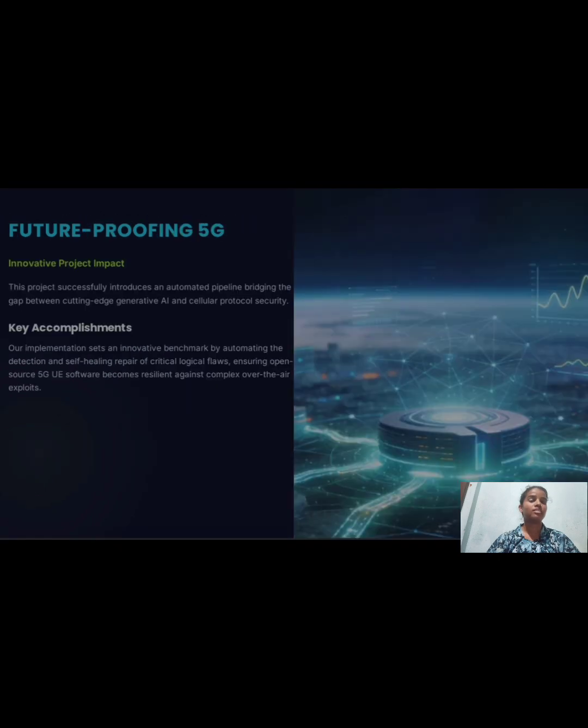The last slide. In the future, our project can be extended to support more programming languages such as Java, C++, and JavaScript.